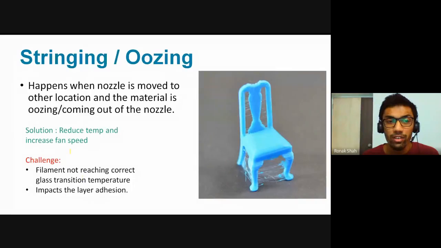So as I said, either you reduce the temperature or increase the fan speed. When you increase the fan speed, the cooling happens, and it will break all these strings, or the wires that are coming from the nozzle, and this will prevent this kind of build failure.